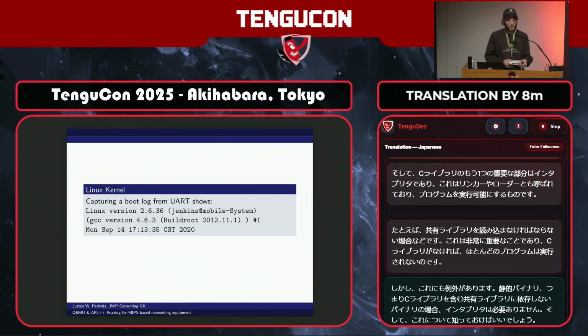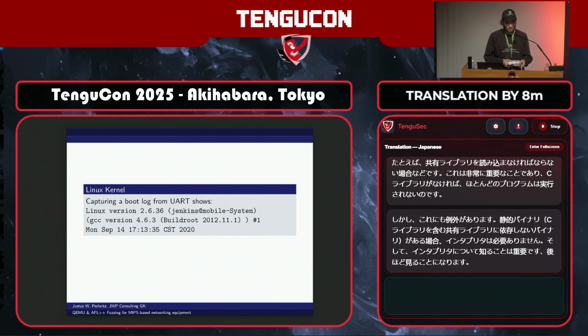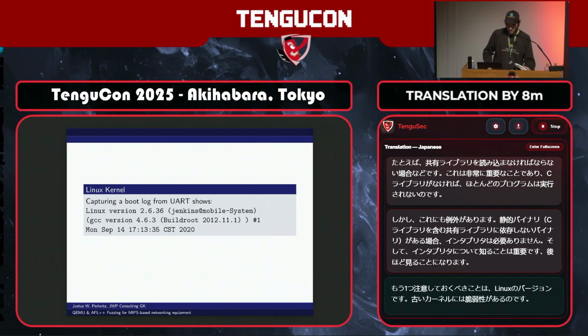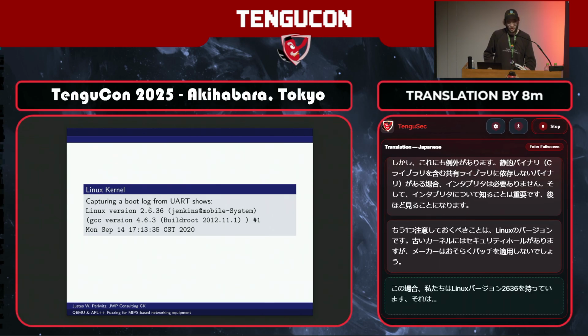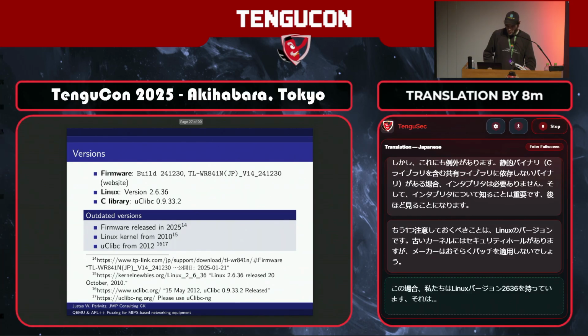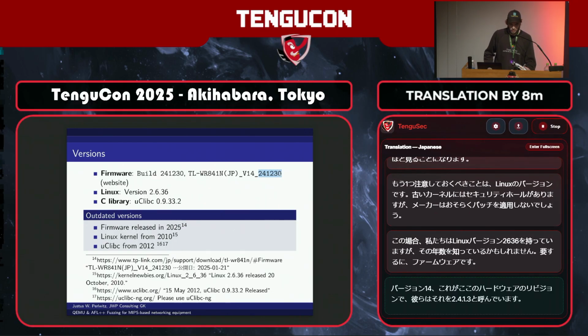Another thing that's useful to note down is the Linux version. Old kernels have vulnerabilities that the maker probably does not bother patching. In this case, we have Linux version 2.6.36, which maybe you know how old it is. To sum it up, firmware version 14, this is the hardware revision right here. They just call it 241230, meaning December 30, 2024. At the time of testing, this was the most recent firmware release.